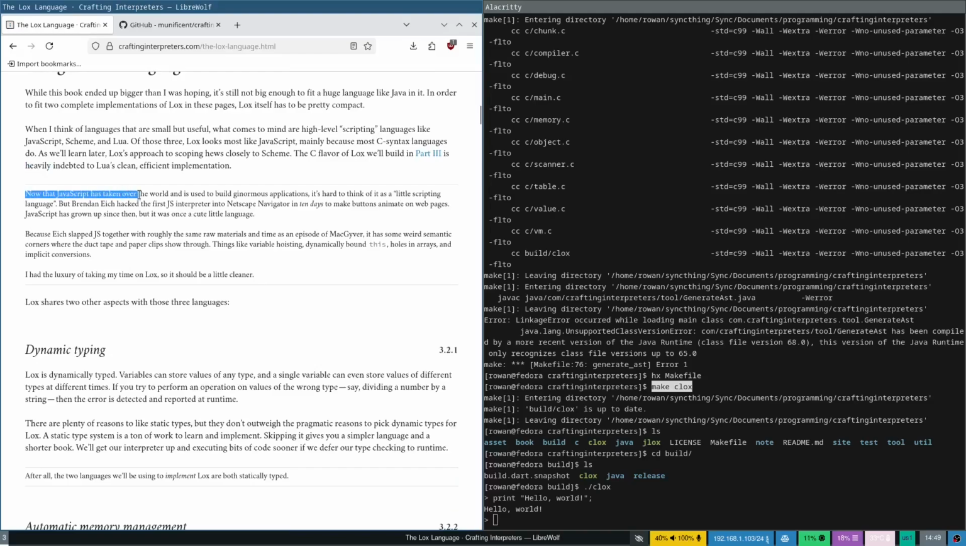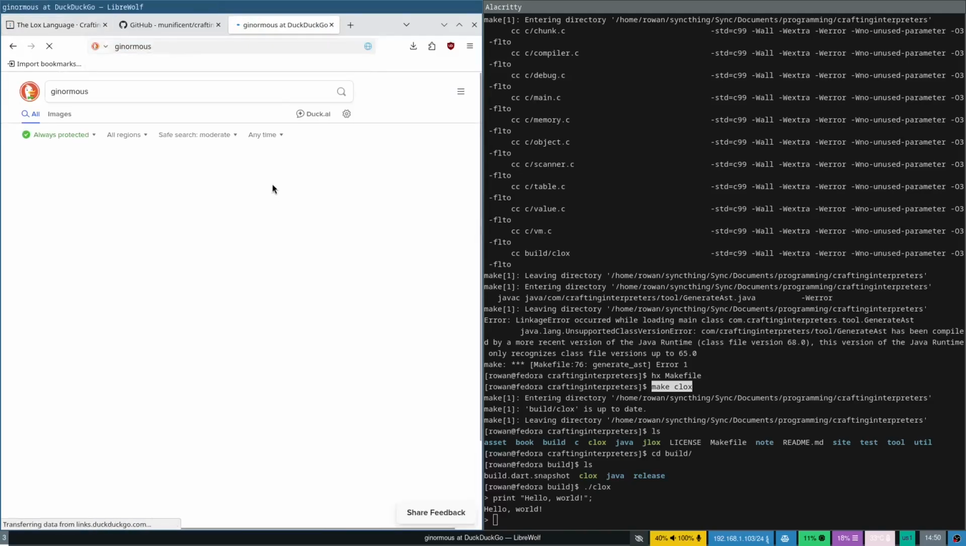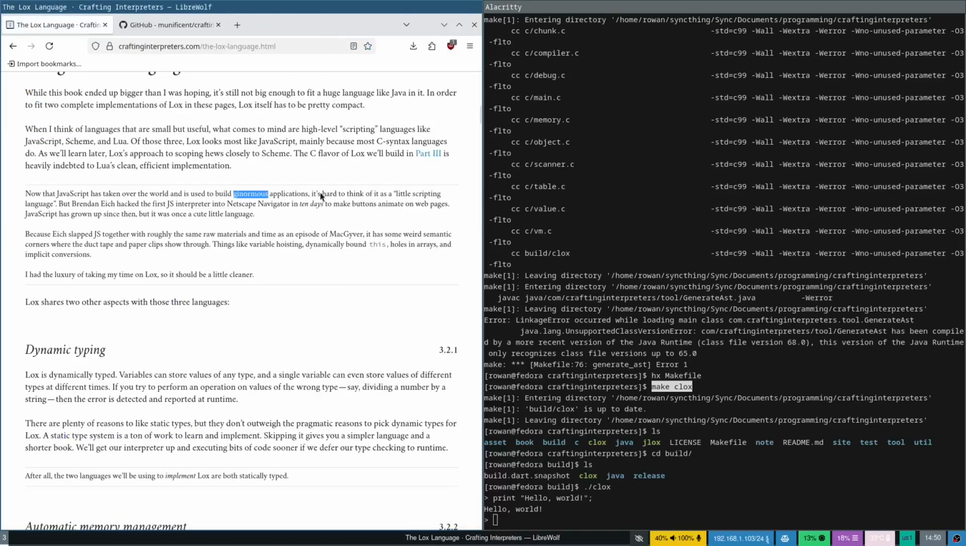Now that JavaScript has taken over the world and is used to build... Is that really how you spell ginormous? That is not how you spell... That is how you spell ginormous.